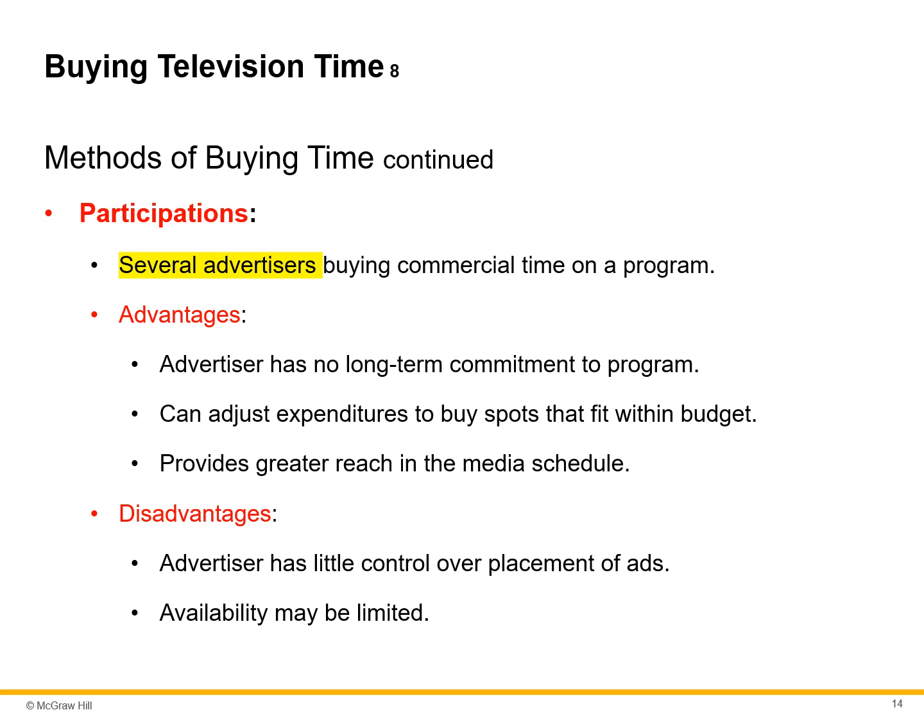Advertiser has no long-term commitment. Okay? You can adjust your expenditures to buy spots within your budget. And you have greater reach in the media schedule. And of course, you don't get to control the placement of that. The availability may be limited.